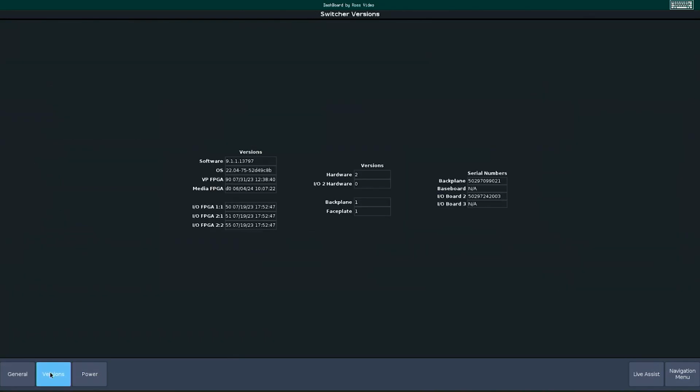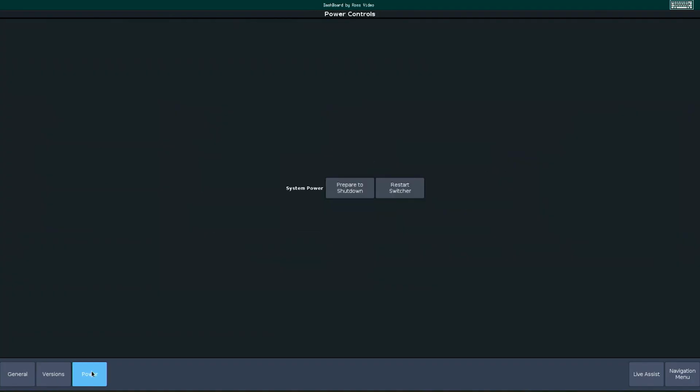In a sub-tab, we have our versions. So under versions, we can see the software version, we can see the OS version, we see the VP FPGA, so the main video processor FPGA, the media FPGA, and all of the IO FPGAs and their versions. Again, this is great information for tech support to be able to get from you. All hardware versions as well as serial numbers are also located here.